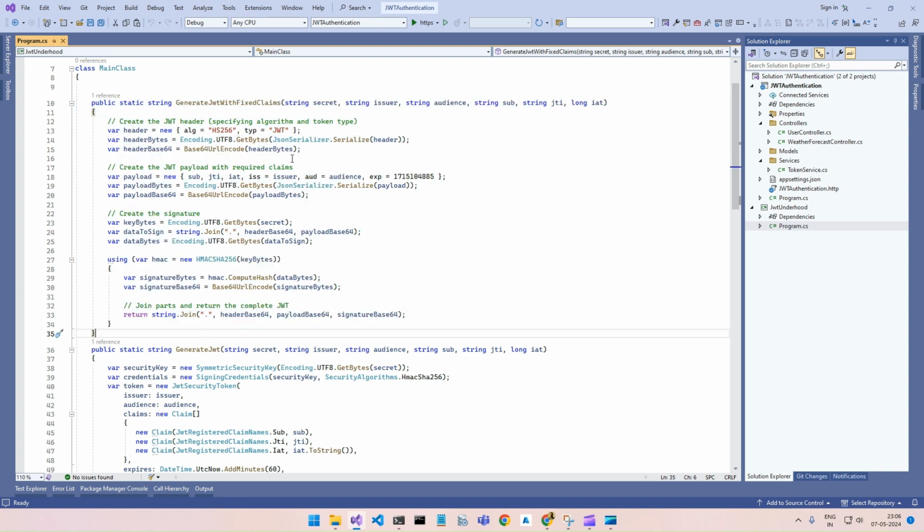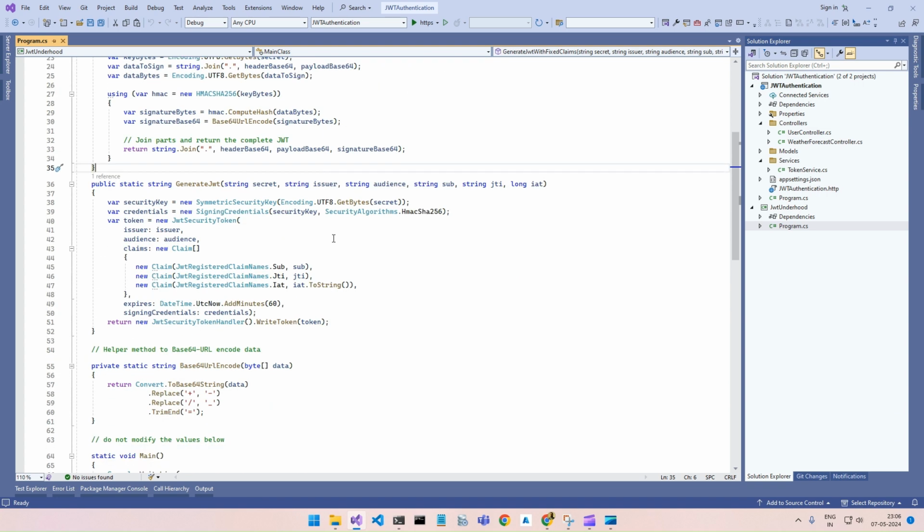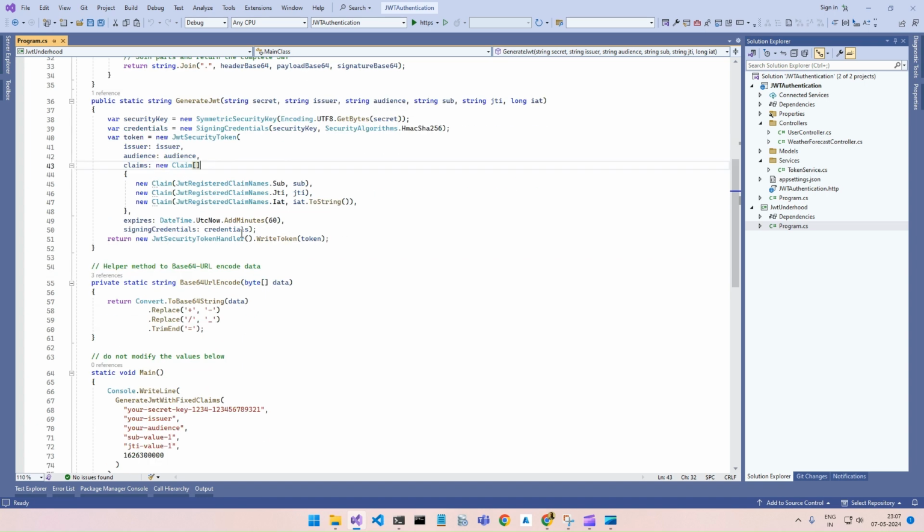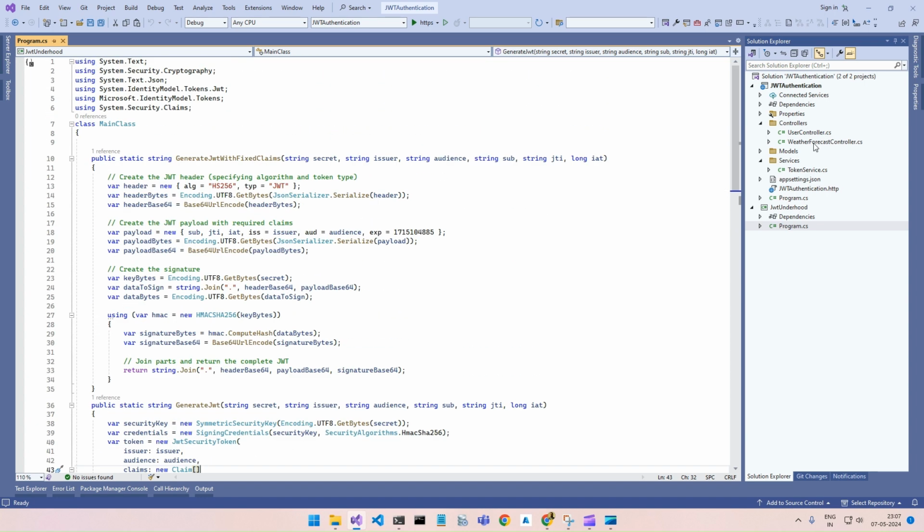We can simplify it using a few lines of code in .NET Core, right? All we need is to use this class to generate the token, and then this handler to serialize the token object here. So just a few lines of code, and we can generate the JWT token JSON string here. So how do we do that in a .NET Core Web API project?